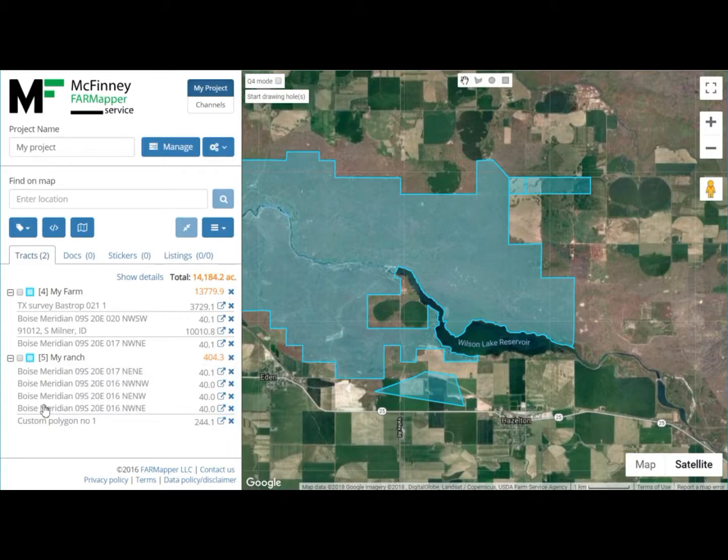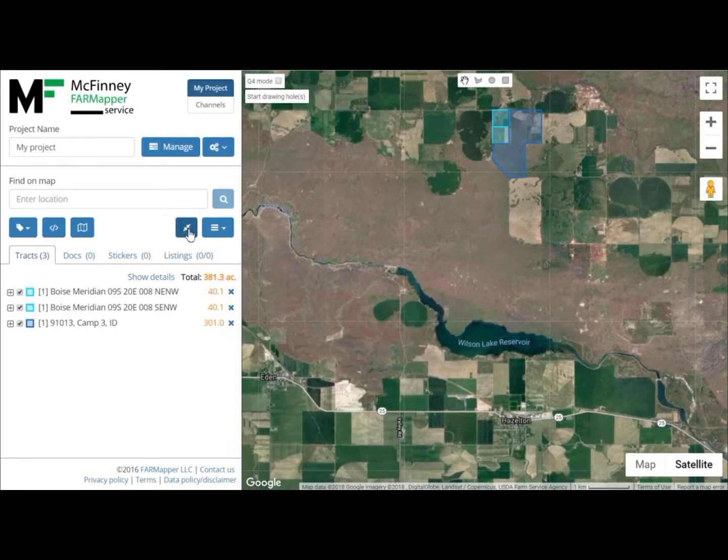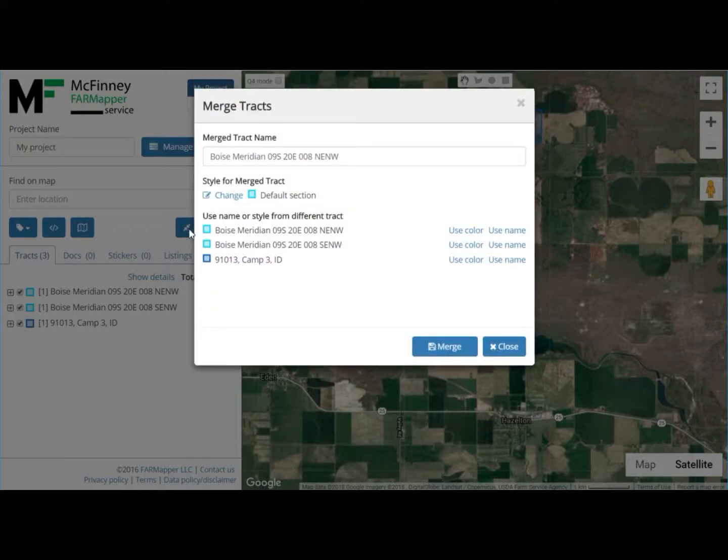When you hit the Merge Tracts button, you will see a dialog. It allows you to customize each tract name, fill colors, line colors, and width. By default, these settings are the ones used in the first merged tract, but you can easily use the name or color from any other one. You can also specify your own custom tract name and colors.